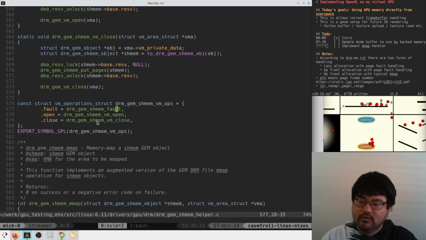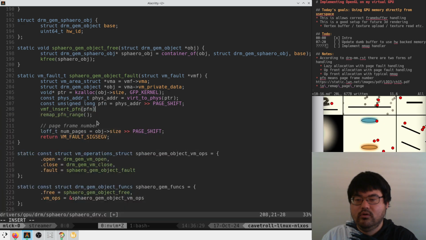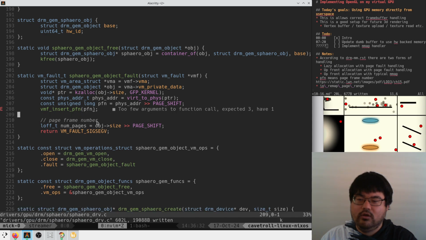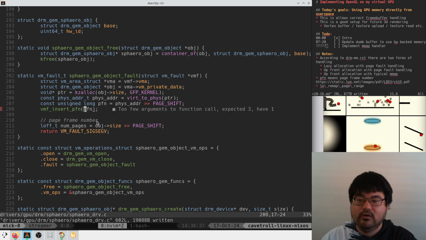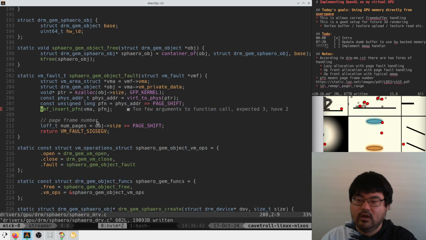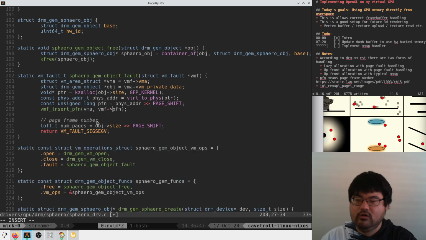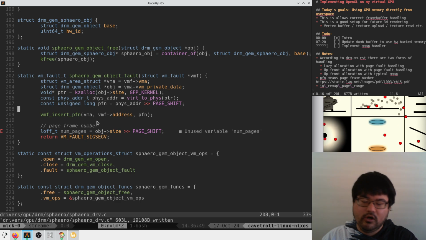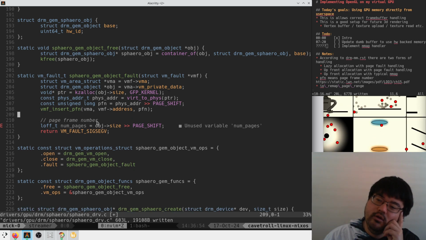So we have VMF insert PFN. And it wants the VMA and the address. And what does this address come from? VMF address, okay. Sure. Now, how do we prove that this is right? How do we prove this is right?